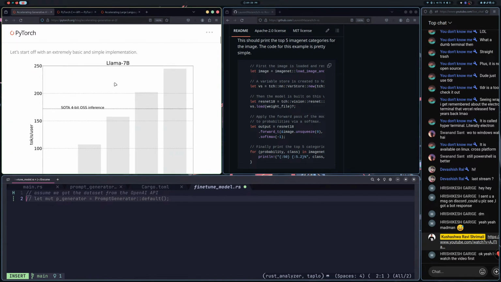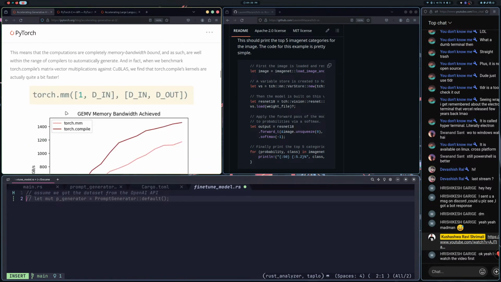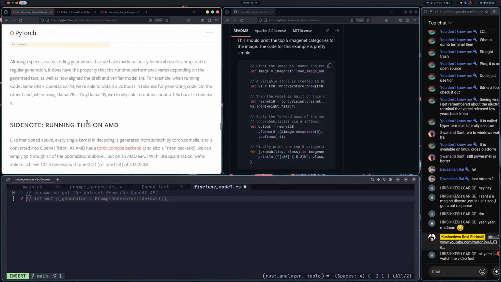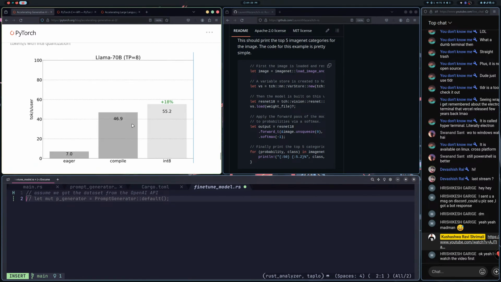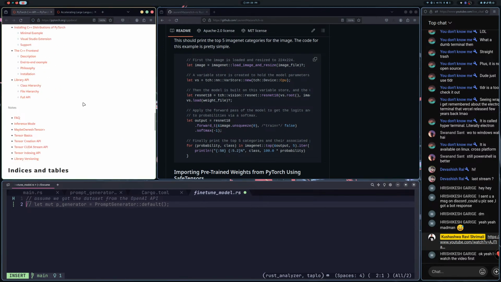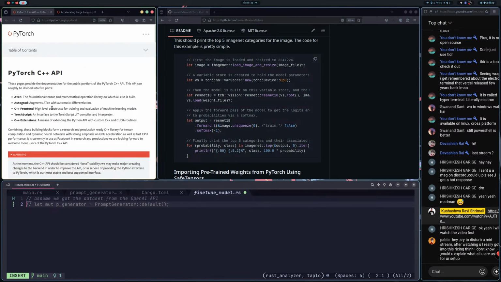Llama 7B. Okay. Torch.compile. I mean, these things are not available for us to use, so that's okay. F.linear x. Yup. Okay. Hmm. I don't mind writing the whole network over here. Okay, let's see. Is it still in beta?